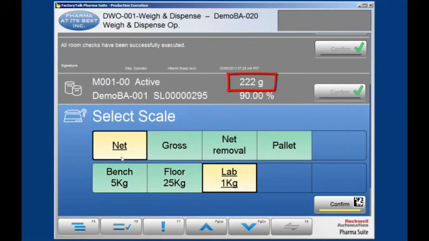After scanning, you will see that the plant quantity has increased from 200 grams to 222 grams. This is due to the recalculation that the system made based on the actual potency of the identified batch, which is 90%. The weighing mode and scale selection phase is now activated.